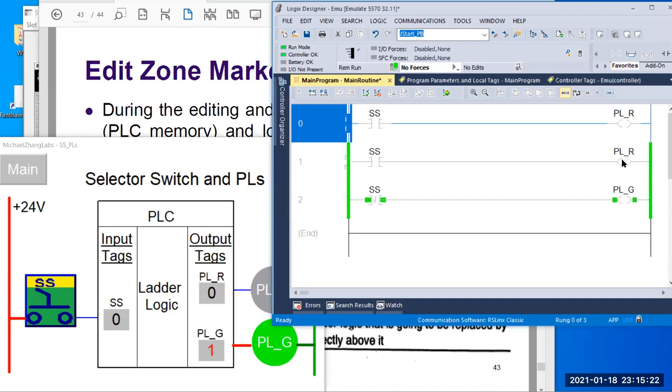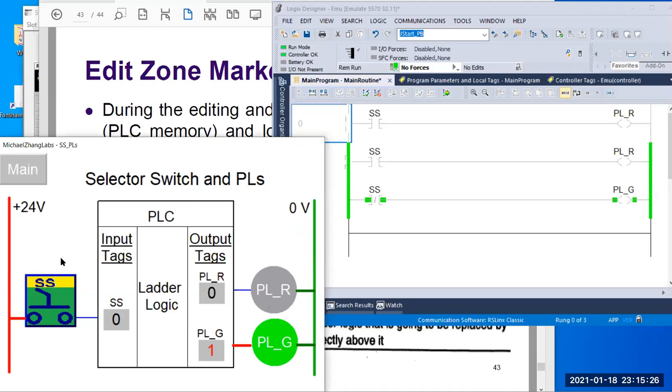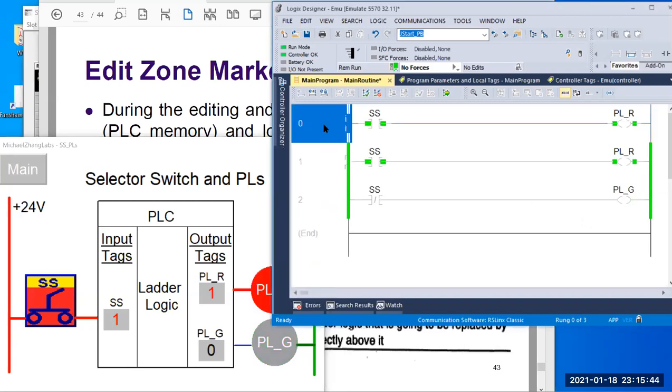You can see the red light is off, green light is on. Same thing here, right? If you click on that, you can still see the red light on, right? So that means the old program is still running. Let's keep it on here, then I can show you something later on.